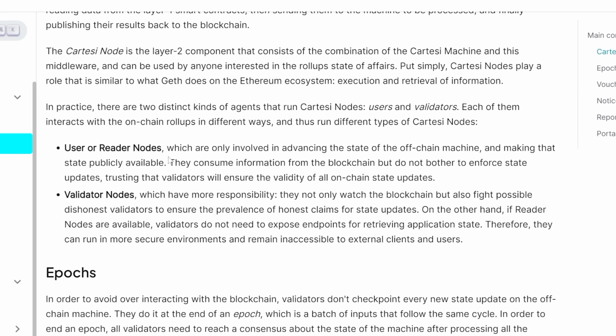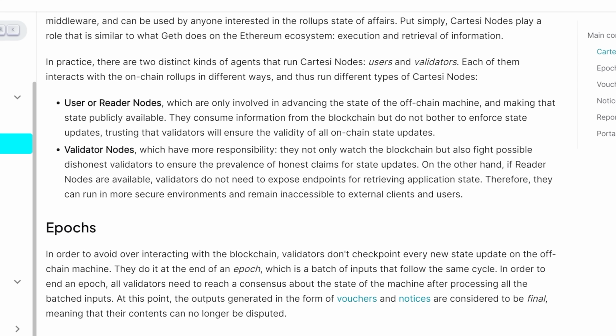and making sure that anyone can publicly see what the state of the machine is. So for us to be able to know what the state of our application is, we need to have some nodes running. Just like if we want to know what the state of the Ethereum blockchain network is, there need to be some nodes that we can access on the Ethereum blockchain that tell us the state. Exact same thing here, except with the off-chain component.